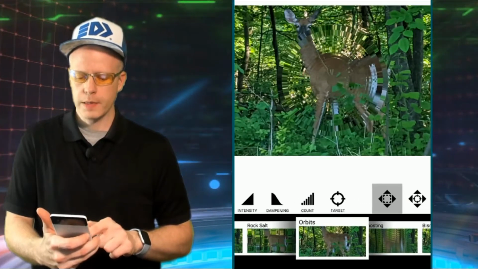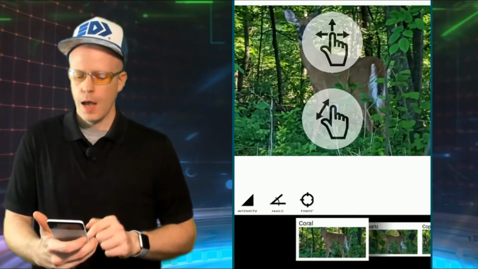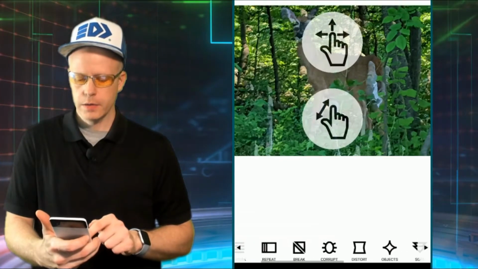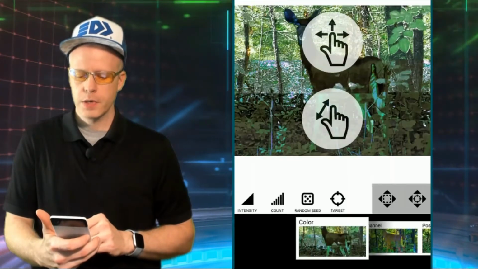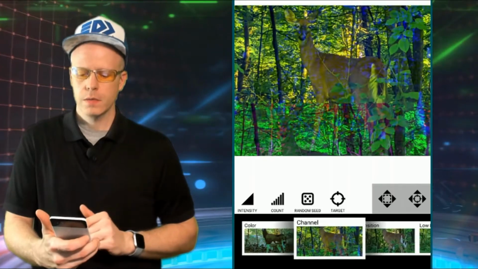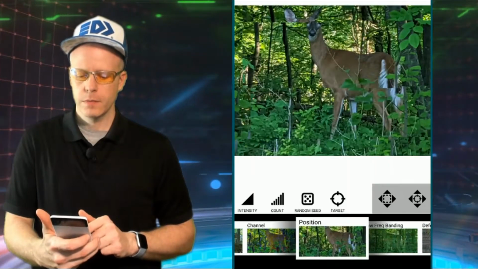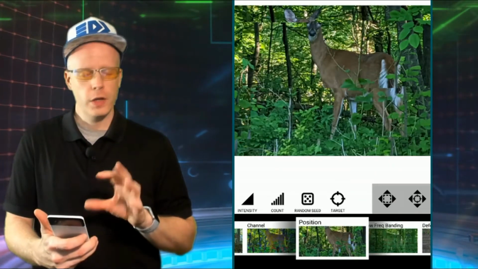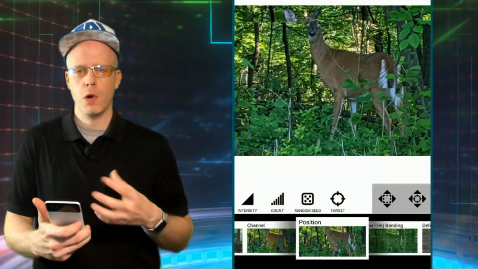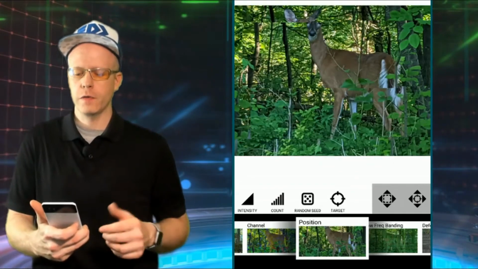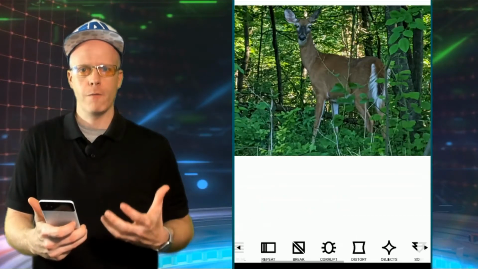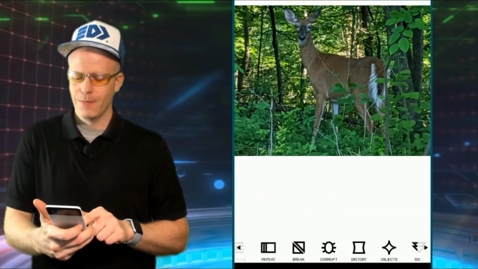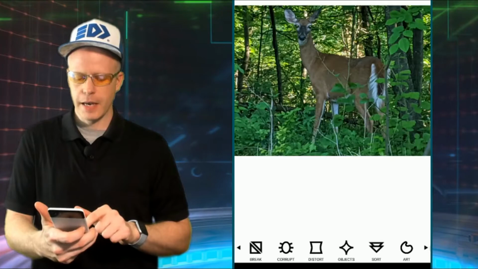Rock salt, orbits. I think they're down in here. There's corrupt, which is different. Channel, position. Yeah, it makes a picture look like it was taken and then corrupted on your phone or something, or like a digital file gets corrupted by some kind of malware, right? It's also objects. Let's see here, distort.